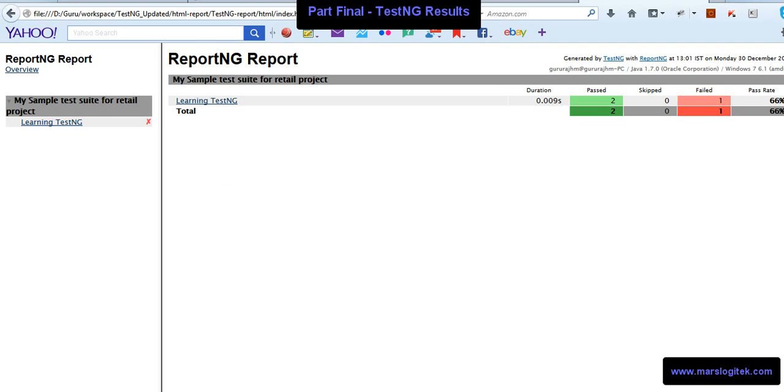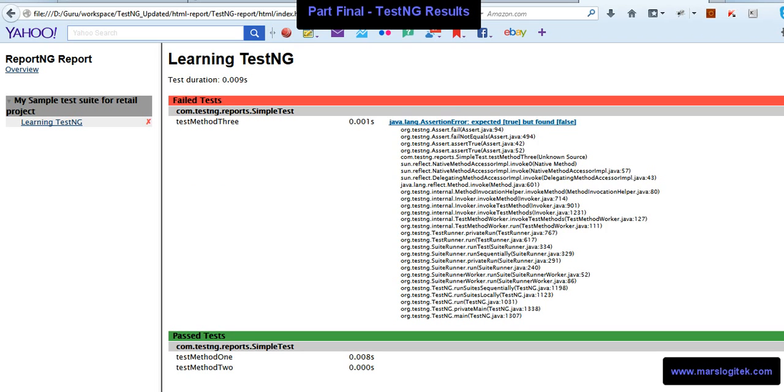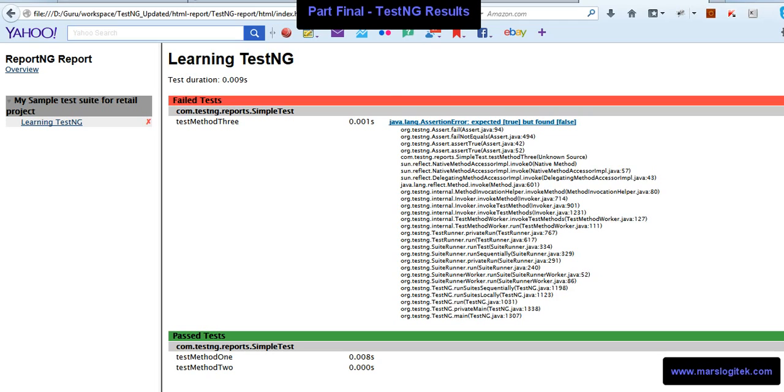This is the home page. 2 pass and 1 fail. This is the overall test cases pass and fail. You click on this. What went wrong? Actually, test method 3 in a package failed. Why? Because of course I told it this is a false case. So it is expecting something, but what it found was false. It will give details about which line it failed at, and you can go back and correct it. So this is how your ReportNG report looks overall.